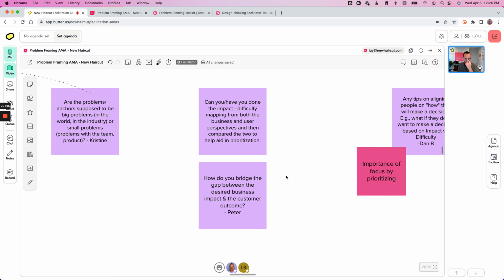With just a few minutes left, let's see what this question is. Is it related? How do you bridge the gap between the desired business impact and the customer outcome?